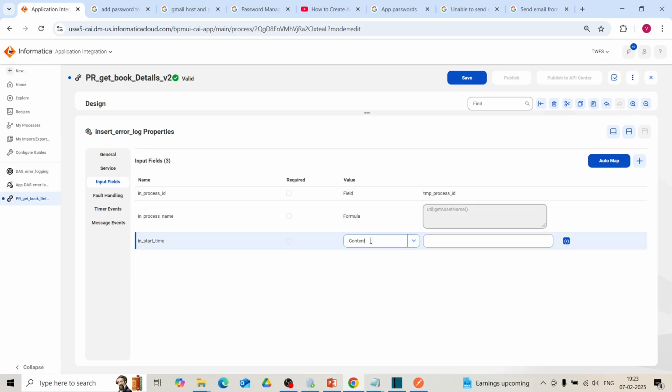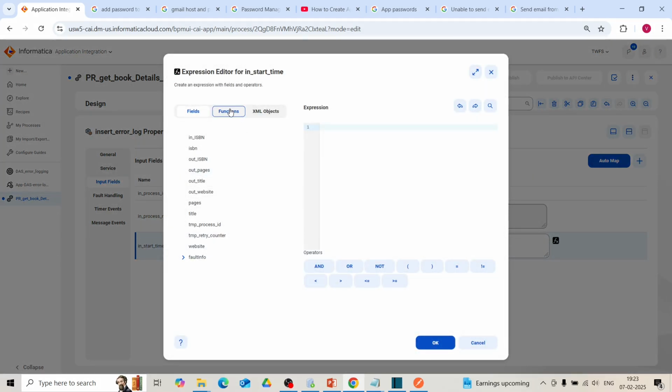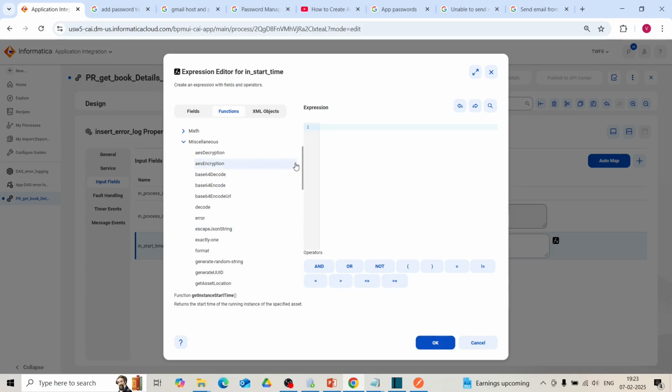To get the time when it ran, click on the formula, click on this fx again, go to the functions, again go to the miscellaneous, click on this get instance start time.